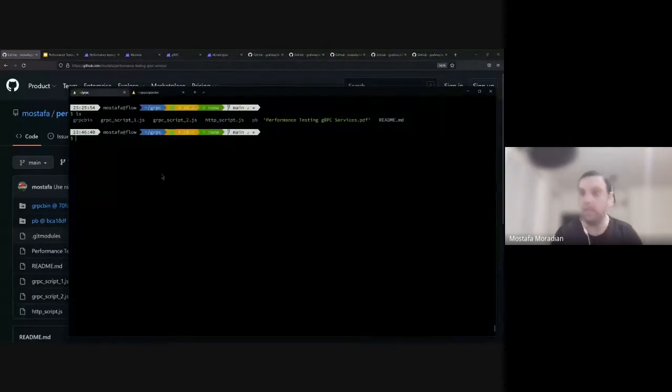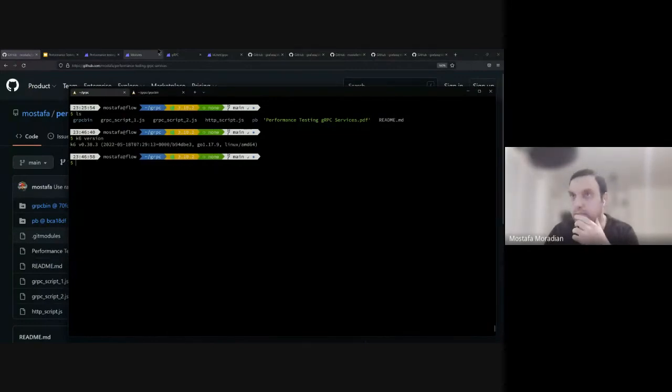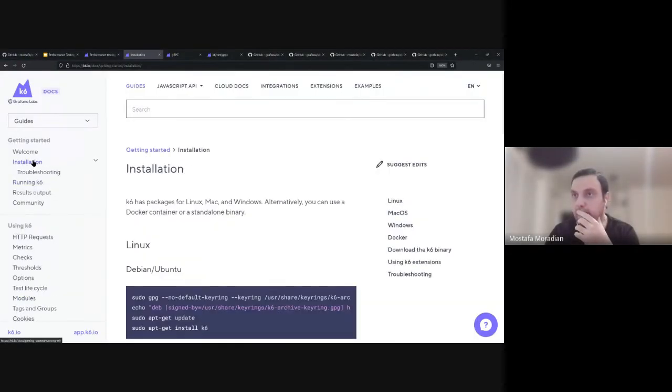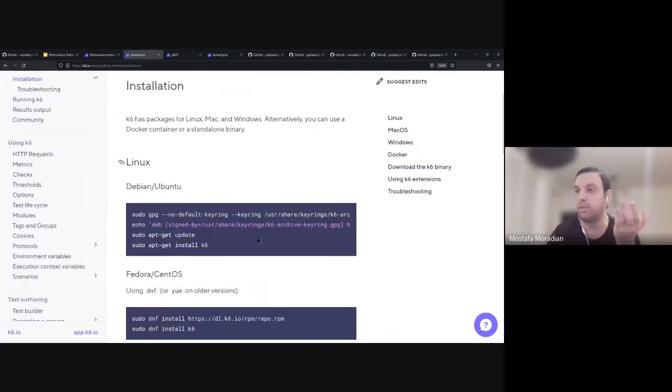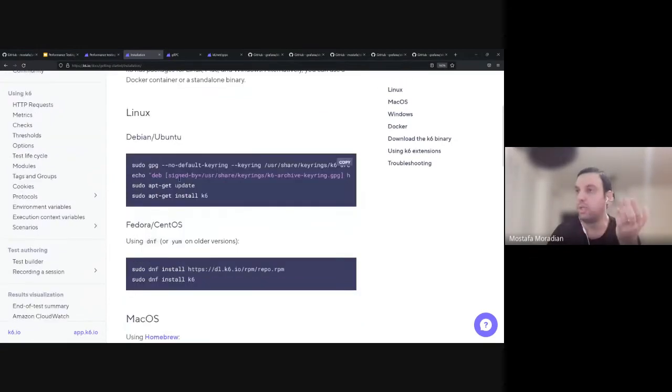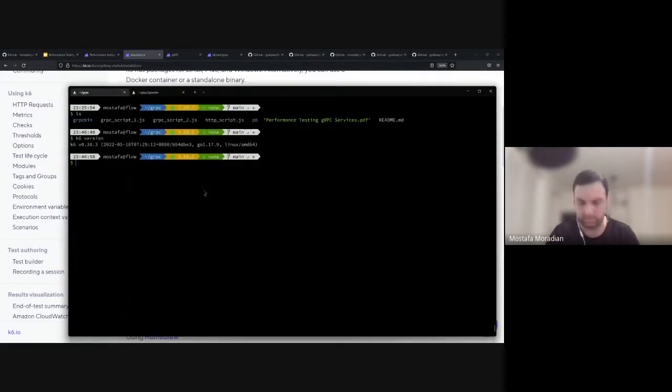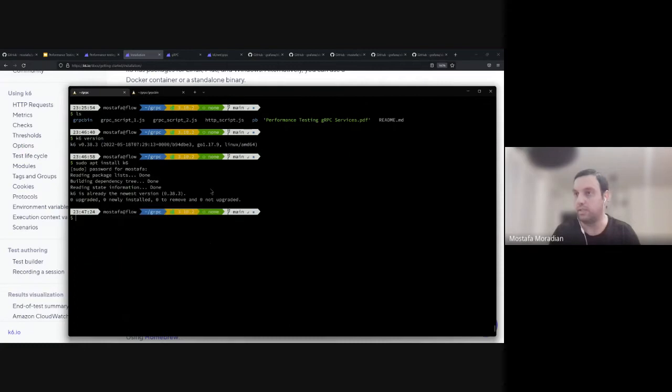I do have K6 installed. You can easily install it. Let me show you how. You can either use Docker or you can just download the binary. Or there are also apt packages available. I used apt to install it. So let me see. Okay, yes, there I have it, the latest version, as you can see.